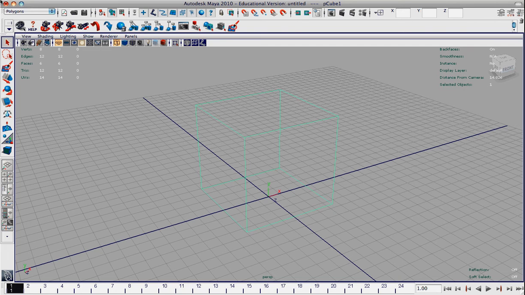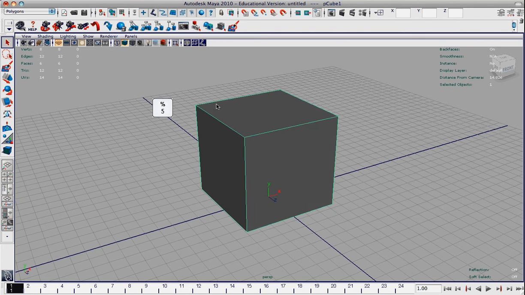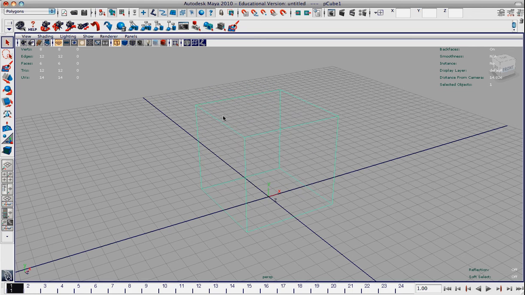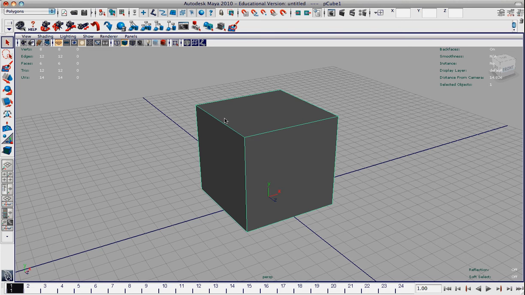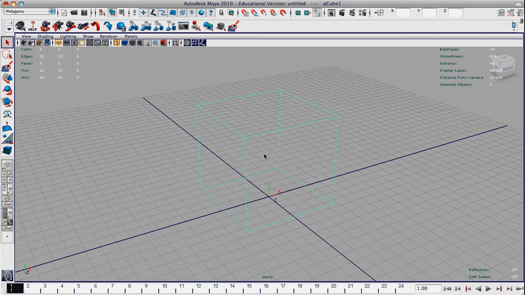To do this, all we have to do is press the number 5 on our keyboard like that to put our cube into shaded mode. If you ever want to view it in wireframe mode again, simply press the 4 key, just like that. Switching back and forth between these two modes does not change your object in any way, but it simply gives you a different view.